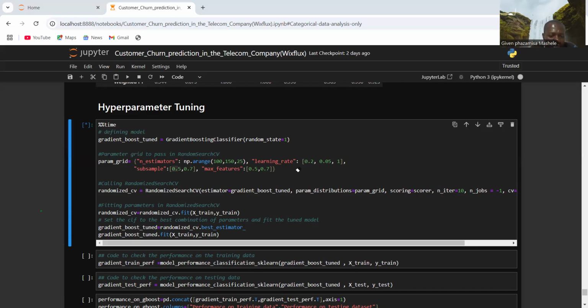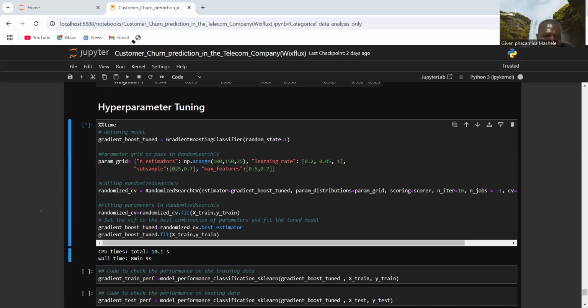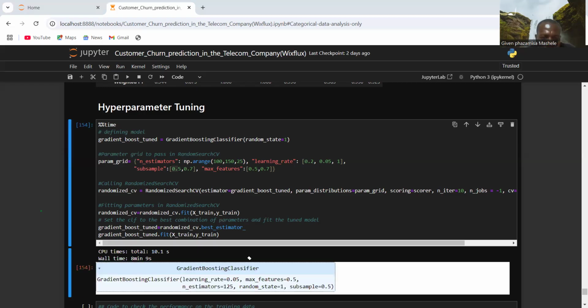Okay, actually I was supposed to reduce the parameter, but it's fine. Let's just leave it to give the outputs. Okay, now it's still showing. It shows the optimal combination of parameters: the learning rate should be 0.5, the max features should be 0.5, the number of estimators is 125, and the subsample will be 0.5.